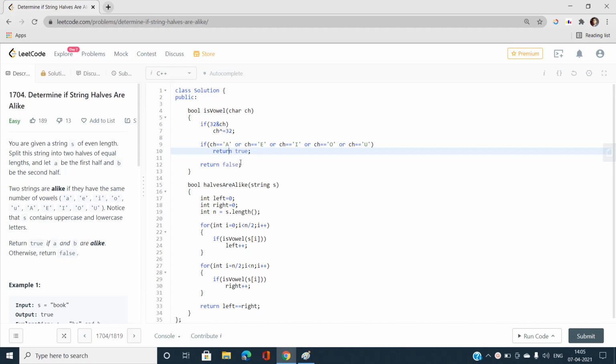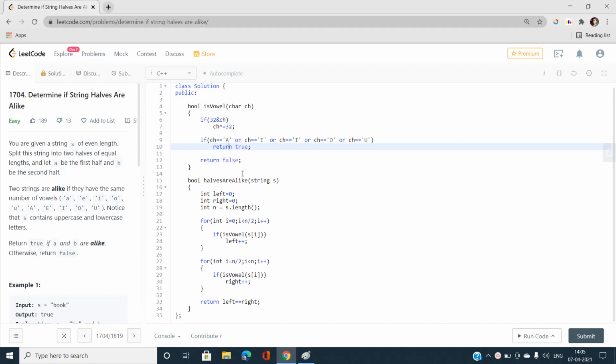Now I have the bool halvesAreAlike function that takes a parameter string s. I have left as 0 and right as 0, which count the number of vowels in the left part and right part of the string s. I iterate up to n by 2, and then from n by 2 to the end. If isVowel of s of i, then increment left, and similarly check for the right one. If isVowel, increment right, and return left equal to right.